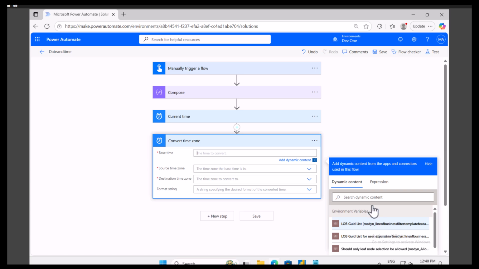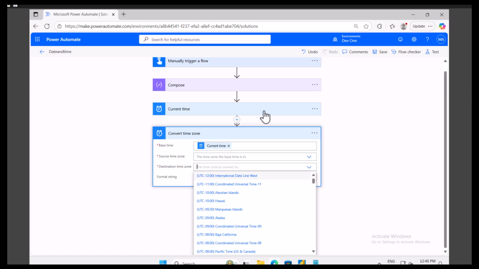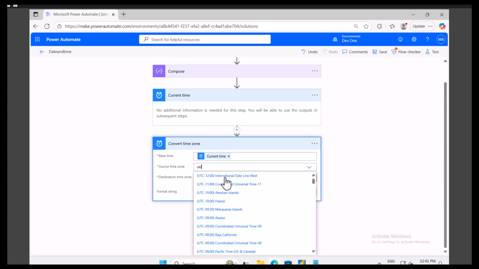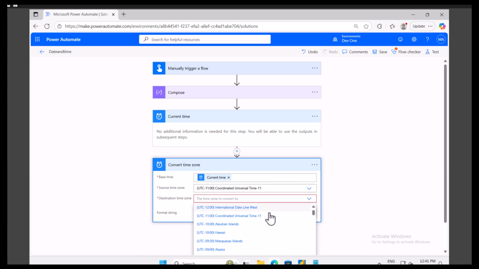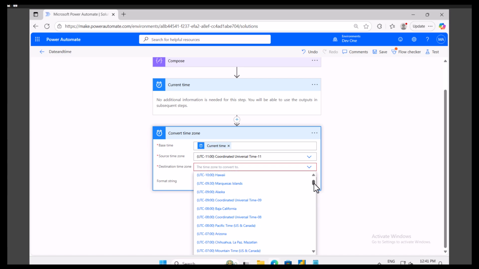So let me come down. Yeah, so this current time will be passed here. This would be in our universal, this coordinated universal time. Okay, and let's say we want to convert this to some other format. Let me pick any random one here. Let me come down and let me convert this to this format.